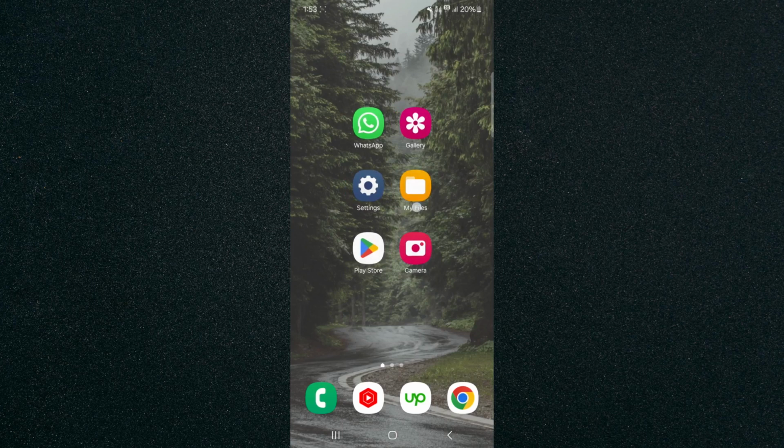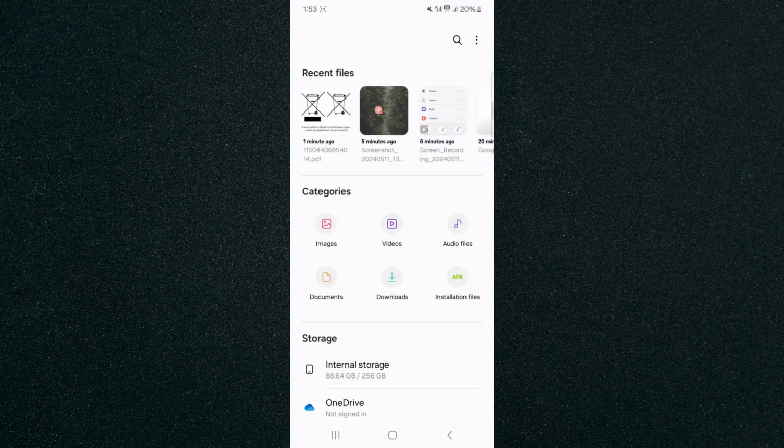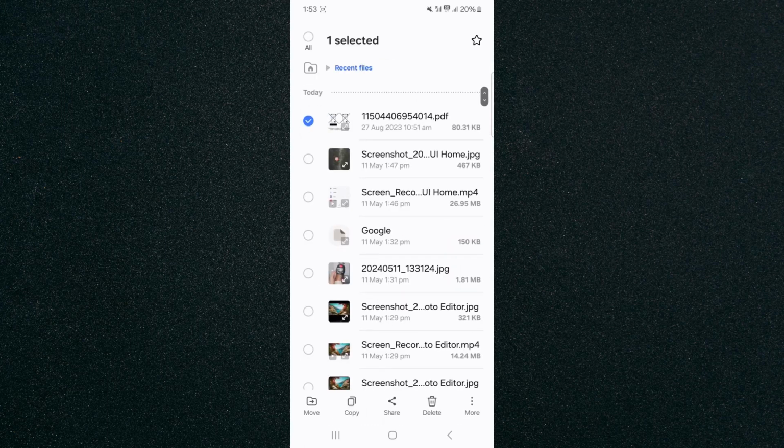In my case, it looks like this and it's right on my home screen. So I'm going to tap on that. And from here, what I want you to do is to find the PDF file that you want to add to your home screen. As you can see, mine is right here. So what I need to do is basically tap and hold on top of it.